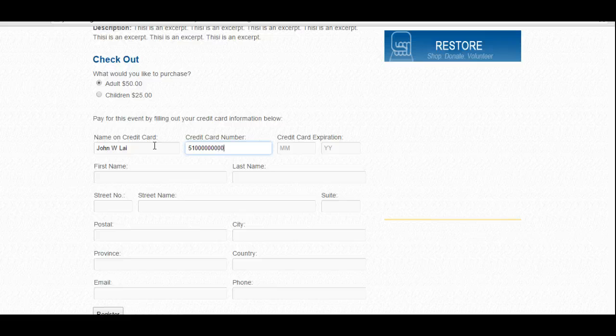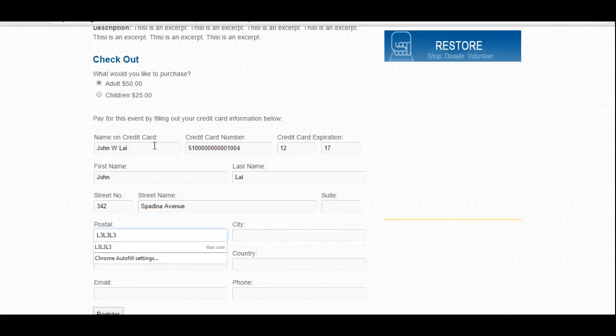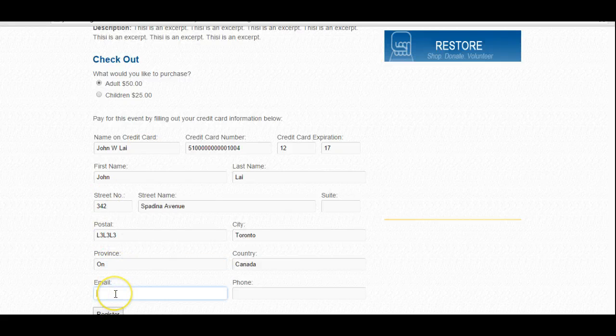1234 1234 1004. It expires anytime in the future, so the month can be 12, then I can do 17. First name John, Lai, street number, whatever, it doesn't matter. Avenue, postal code, like that. Toronto, Ontario, Canada. Actually, I'll make this a drop-down field. I'll make that a drop-down field as well.